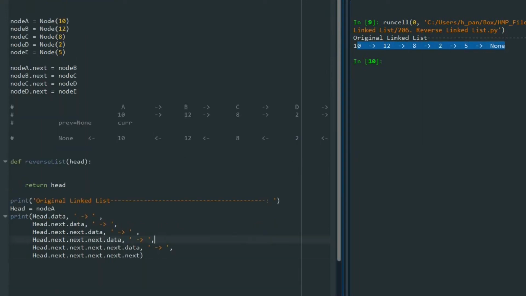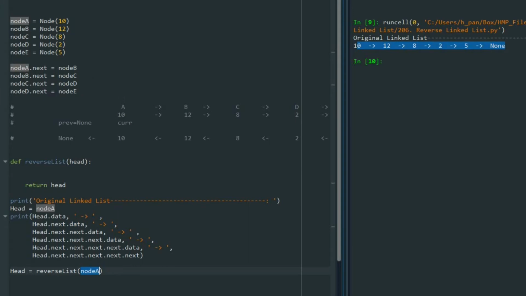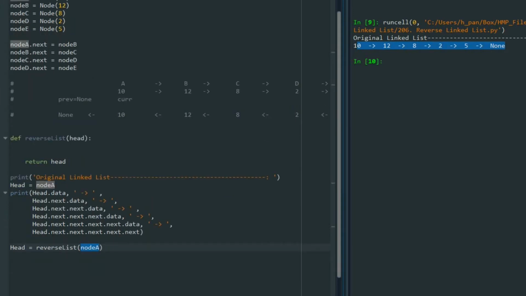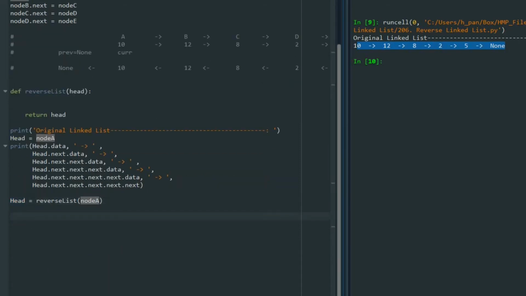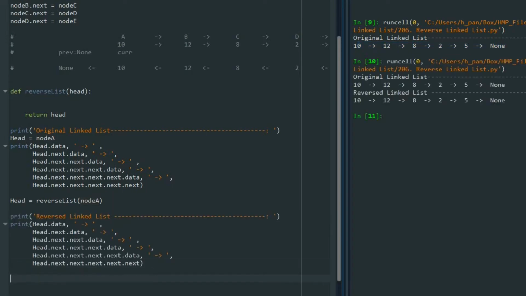And after implementing the function, which is this one, I'm going to use node A, because node A here is the head of the linked list. So I put that as an input to the function, and I get the capital Head here, and I'm going to print that as the reverse linked list. For now, these should be identical because we did nothing inside the function. We just printed out the same thing. So this is the original and this is the reverse.